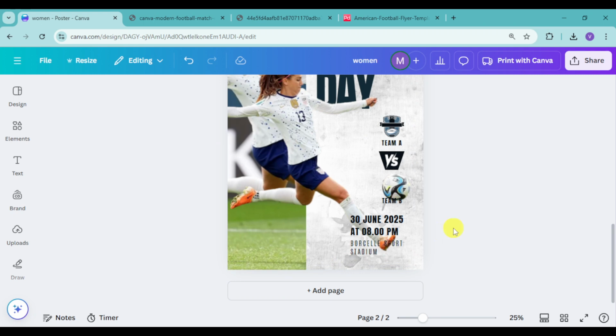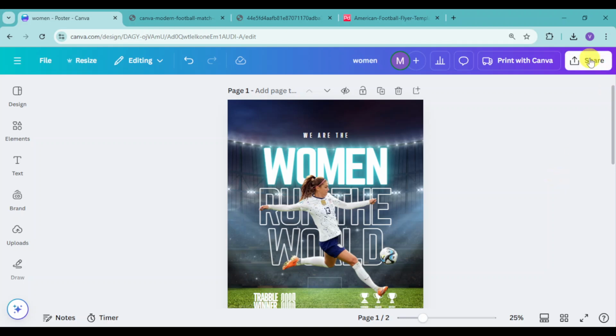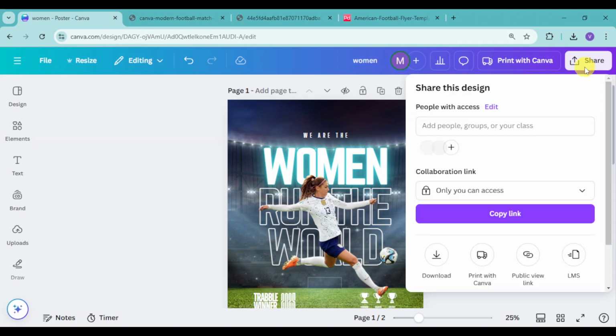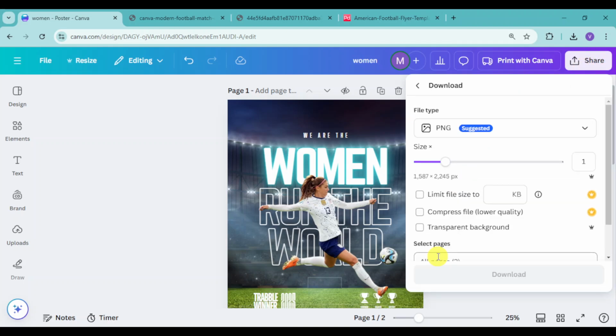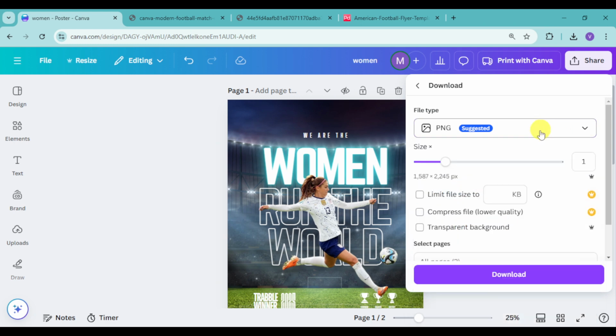Next thing that we need to do there is to just head over and then go right here and then export these flyers. So head over right here to your share option and then click onto this download option, and then for the PNG you need to make sure that your file type is PNG because it's best for complex images and illustration. And for the size, it will only be 1 times because you don't want to duplicate for it, and it will actually double or triple the quality for that.